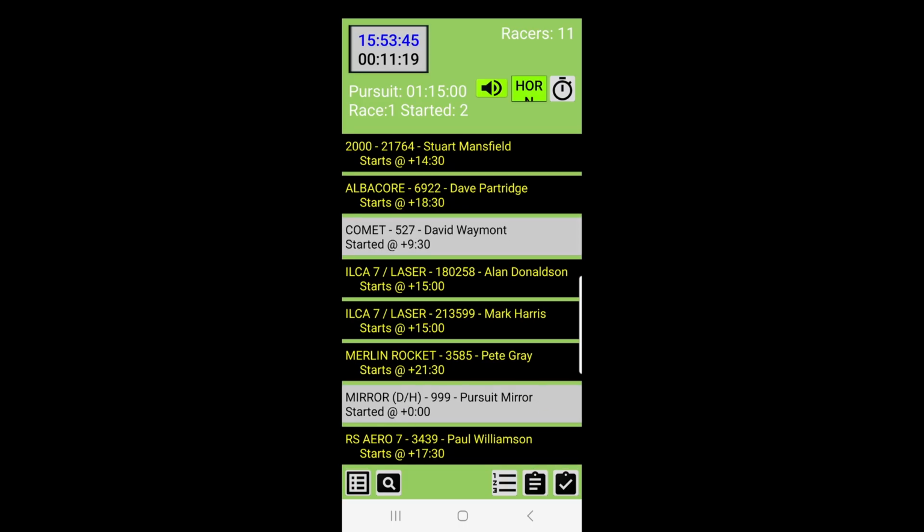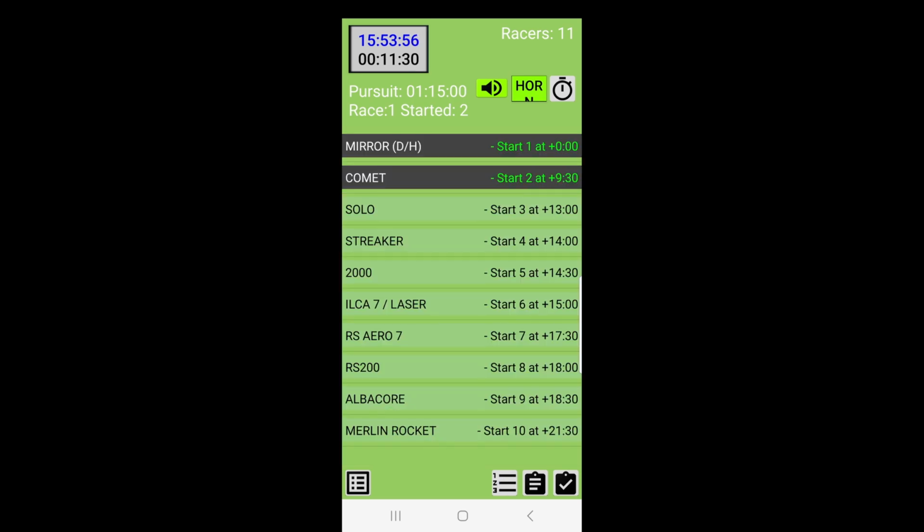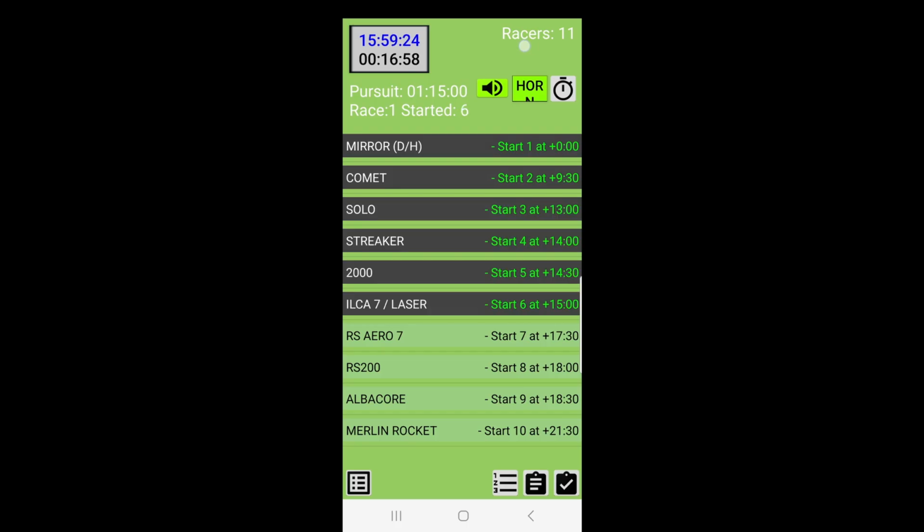The greyed out boats are the ones that have actually started, so they've gone over the line. The black competitors are the ones that are still waiting for their start. So let's go back to the start sequence. We'll see the next one's not due to go off until 13 minutes. So we'll let the countdown continue.